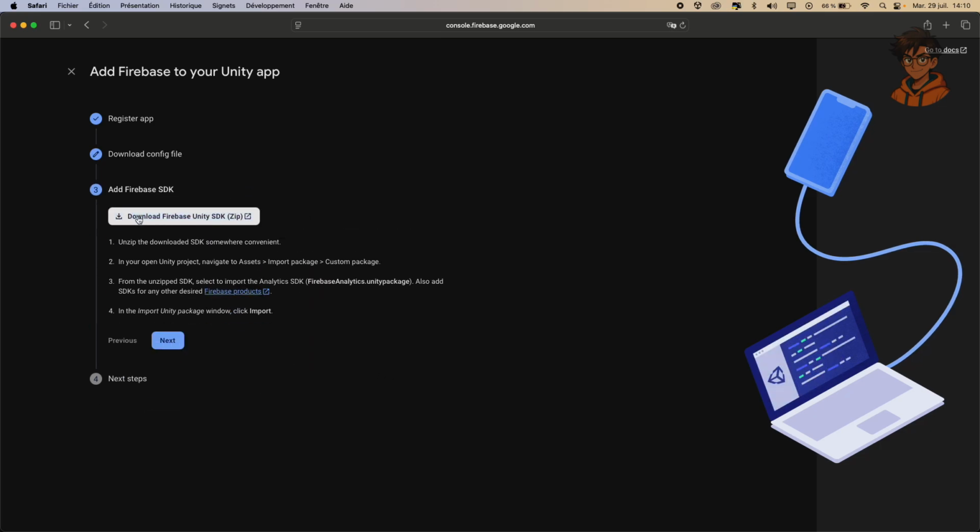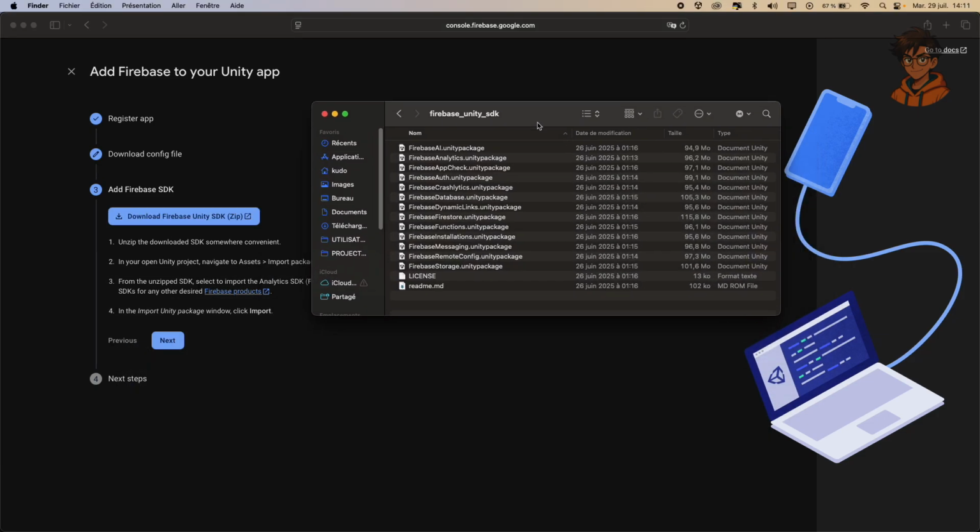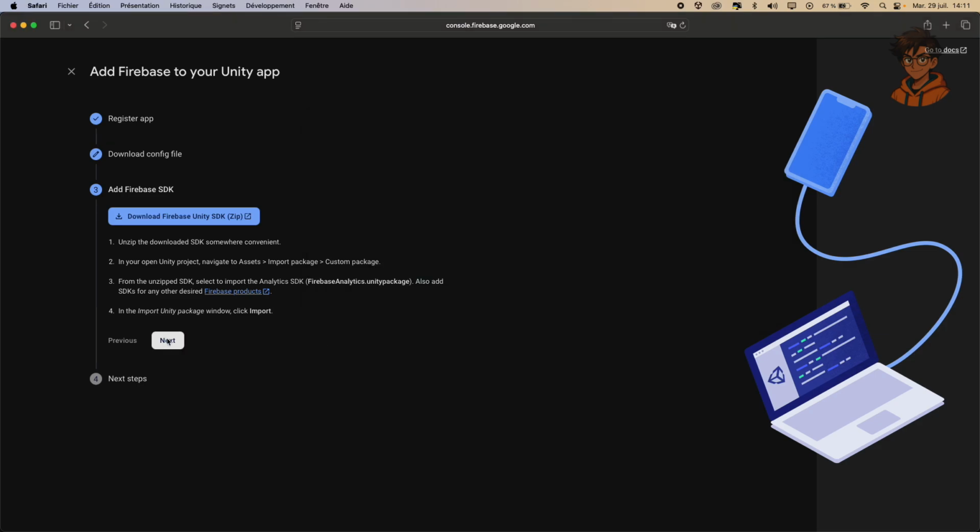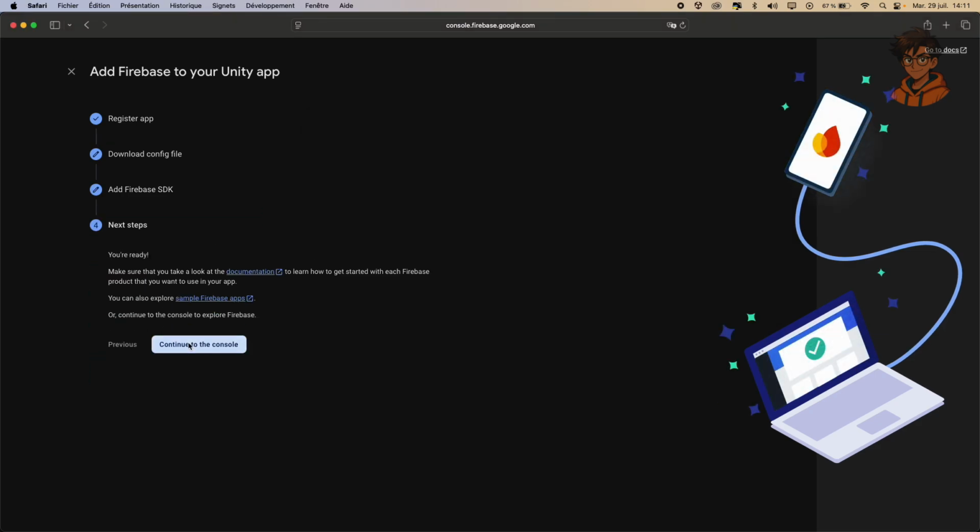And you will need to download the Firebase Unity SDK. Basically, when you download it, you will need to unzip it, and you will get all the SDK, the package for Unity to be installed. So let's click on next, continue to the console.